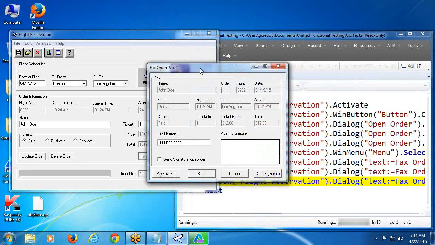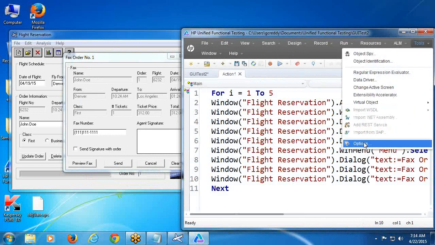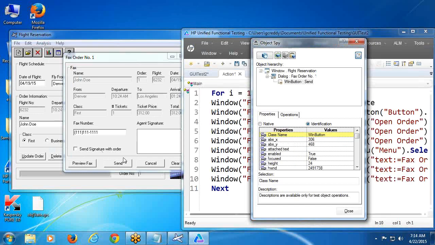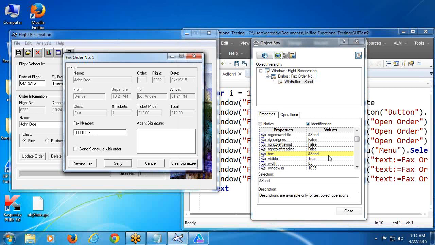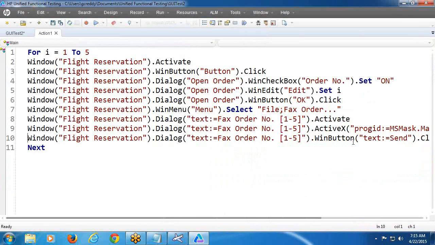See, first order executing. See, problem. It's not sending. What is the problem? See, tools, object spy. Take the hand icon, show the send button. Try to identify the problem. External name is send, but internal name is ampersand send, right? Yes, sir. See, you write that ampersand send.